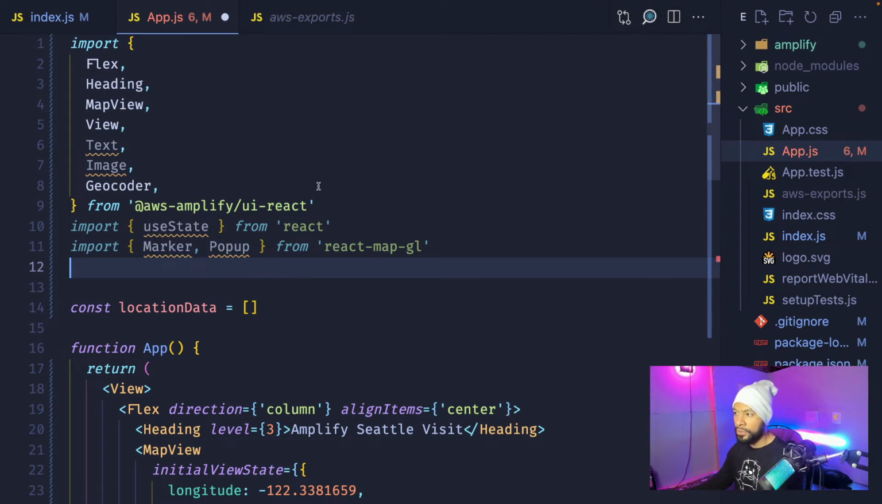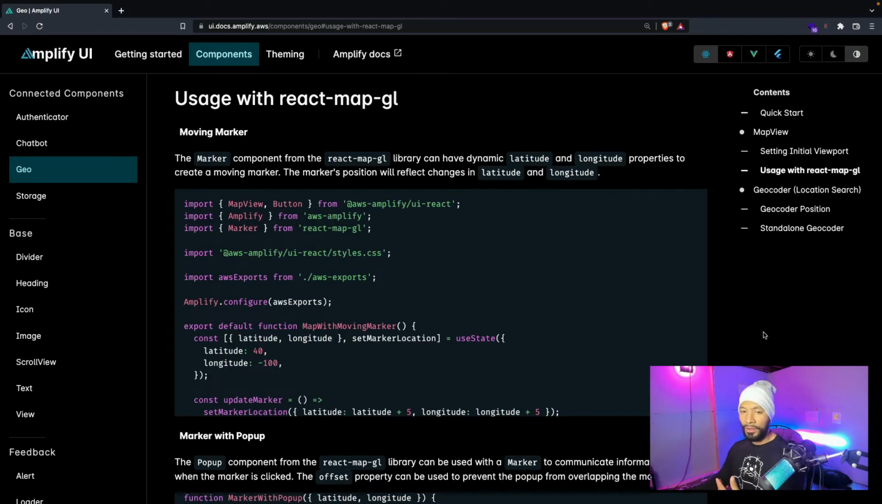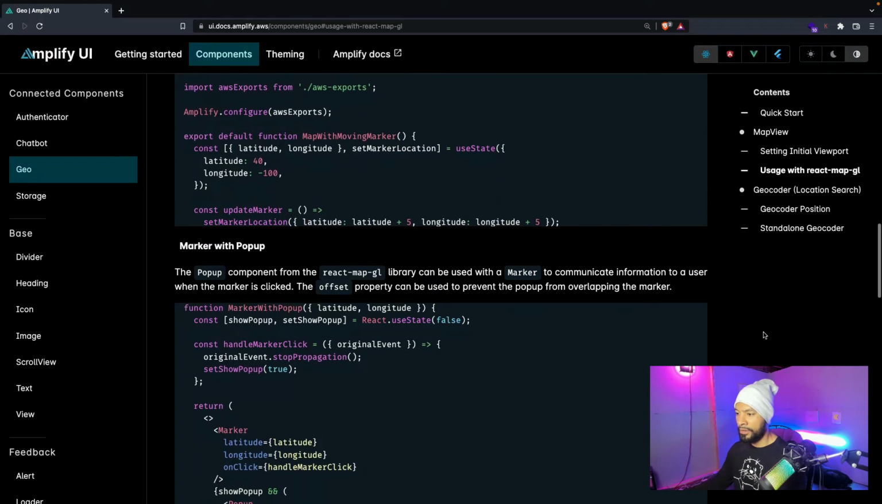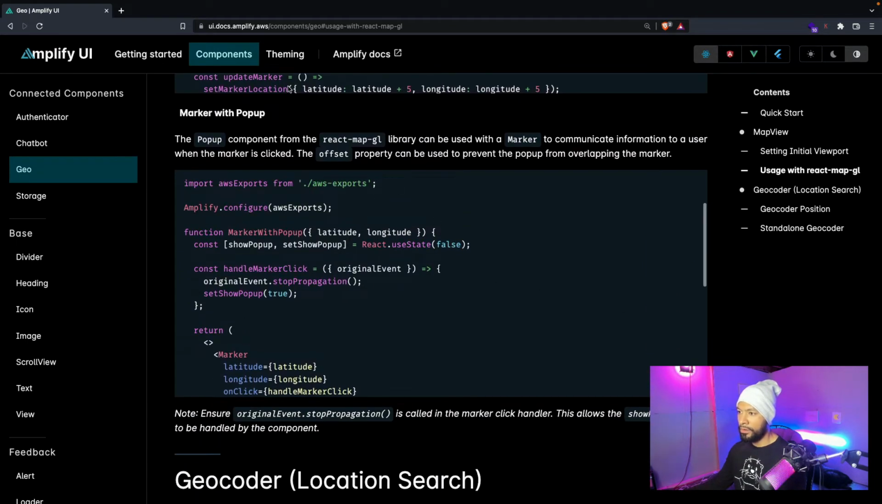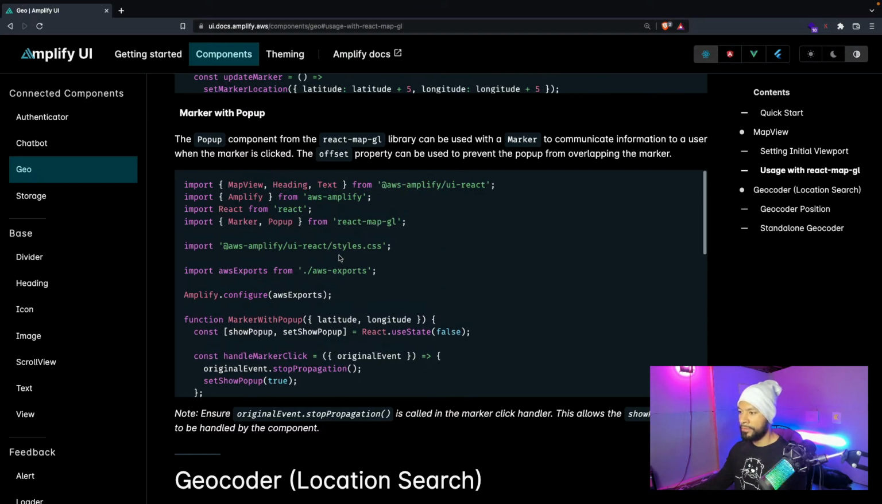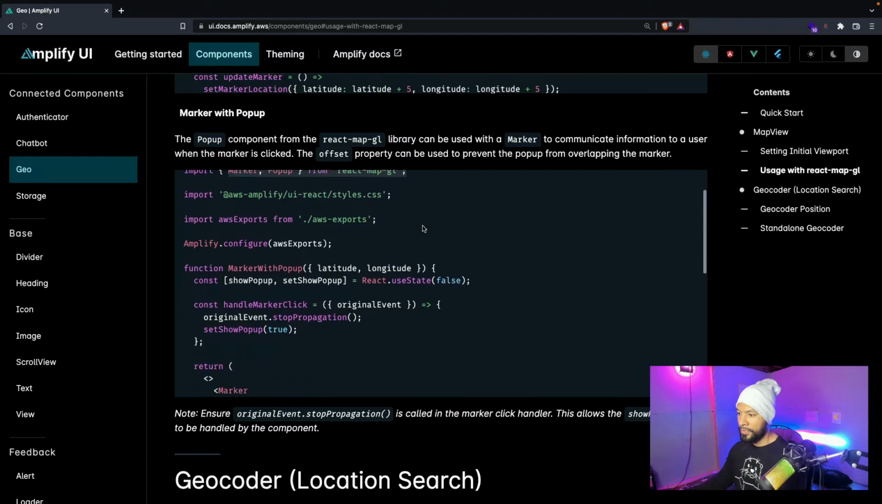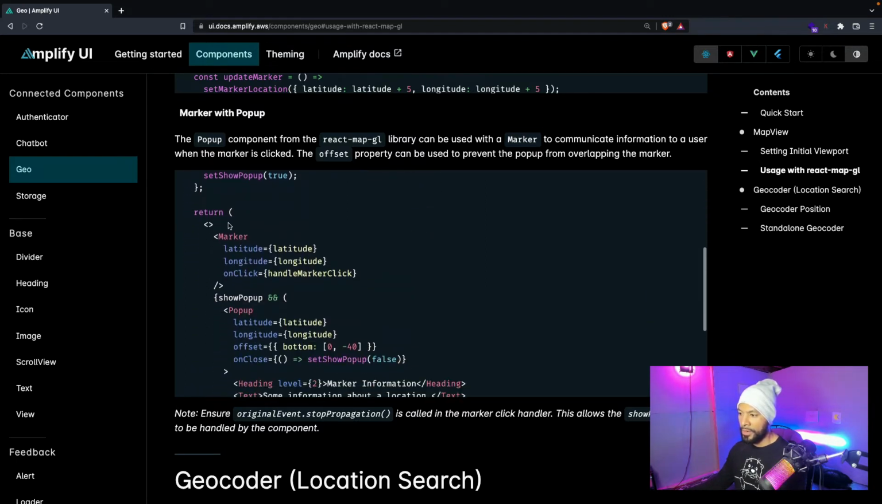Now the UI docs, I'm going to go ahead and flip over to that, and give you all the code that you need to understand how to render a marker and a pop-up together. It's going to be right here over in our docs site. I'll link that down in the description. But essentially, you have both of those elements here, and we're just wrapping them. So that way, we have a marker.